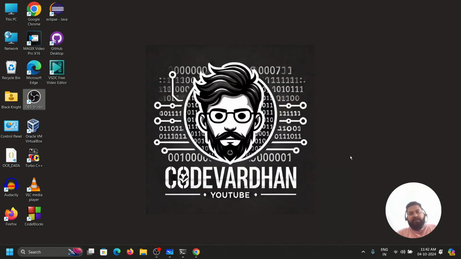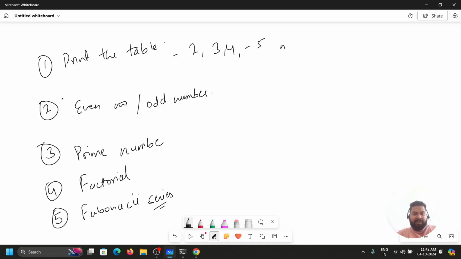So in the last video we saw how we can work on loops and how we can print a table. In this video we will be checking how we can print even and odd numbers using a loop, and we will print even and odd numbers from a certain range, from a starting value of 10 to 20, something like that. Let's do that.